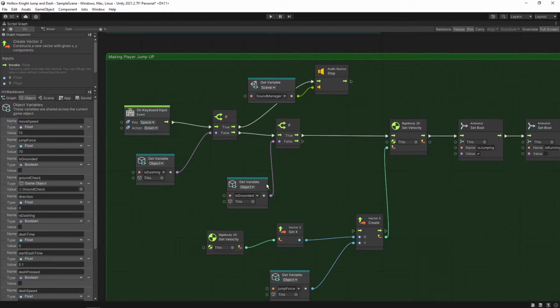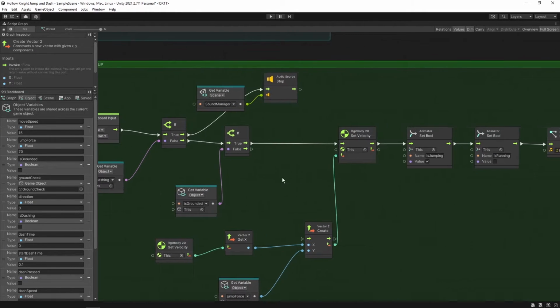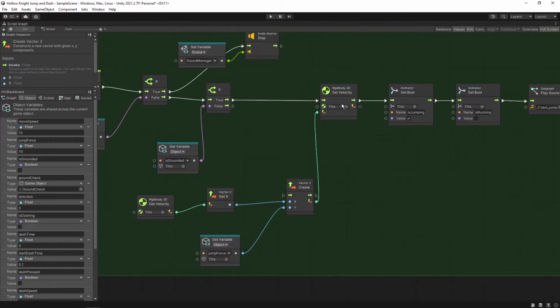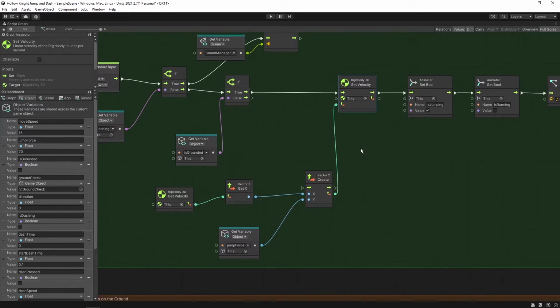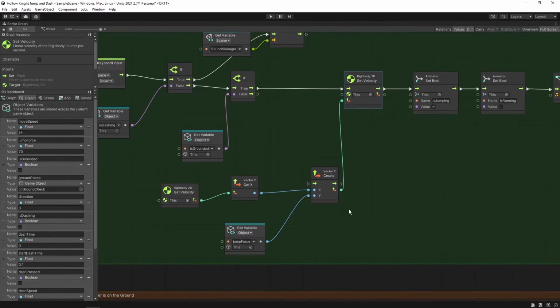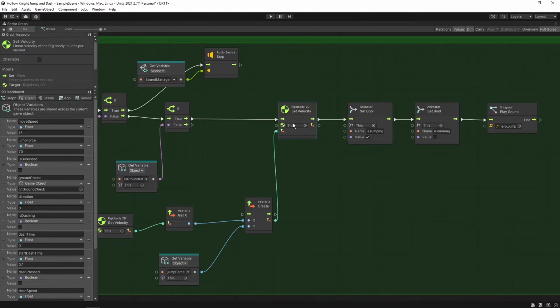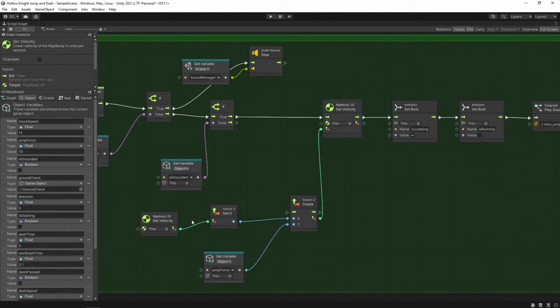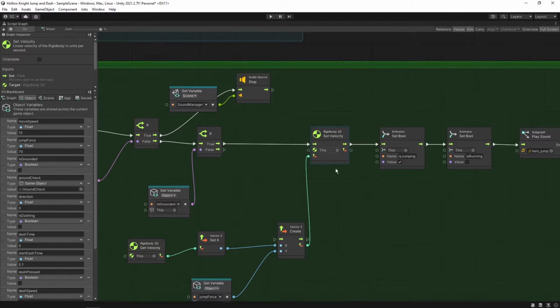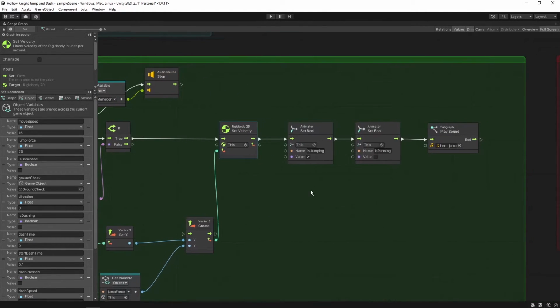If our player is currently on the ground, or grounded, we are setting the player's velocity where we are fetching the x value, and for y we are passing the jump force, which is a variable and its value is 70. So the player will have whatever velocity is there for x, and for y it will be plus 70, so it will jump up. Over here, I am setting my Boolean parameters for my animation to kick in, and this is just a sound.